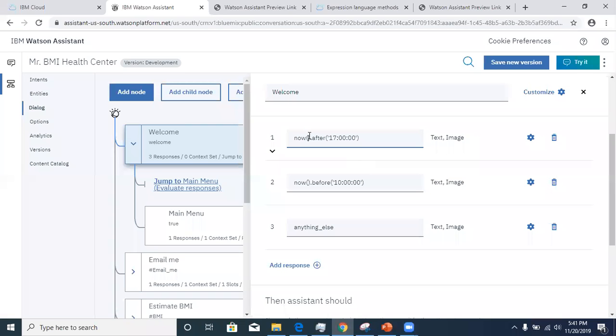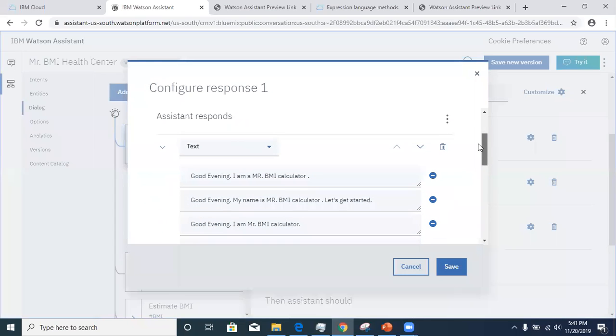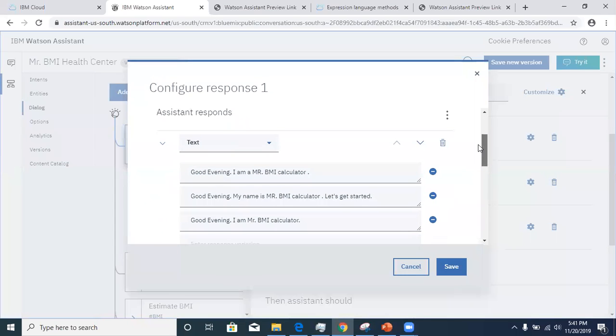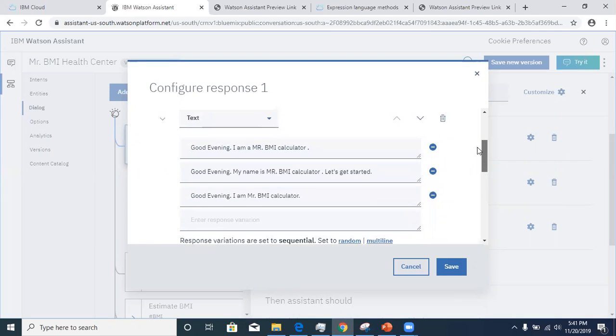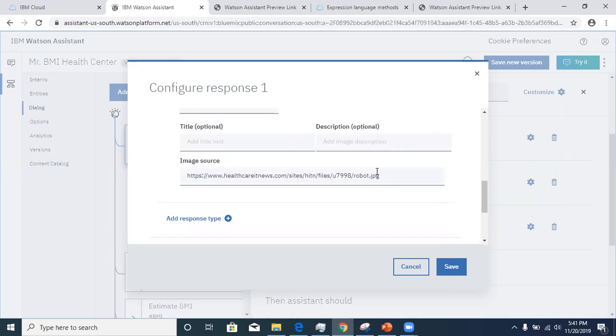And here I'm checking. Now is a system entity, and it's checking the time. Now I can click on this gear to see the configuration for this response. The first response type is a text. The second response type is an image. Do you see this? Very important. Your URL must end with either JPG or GIF or PNG.